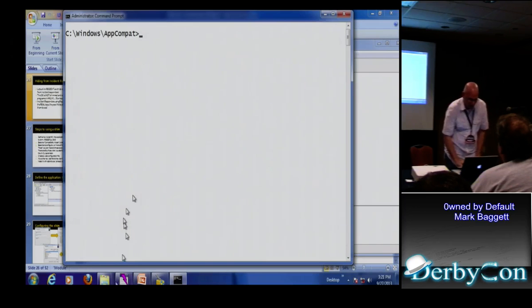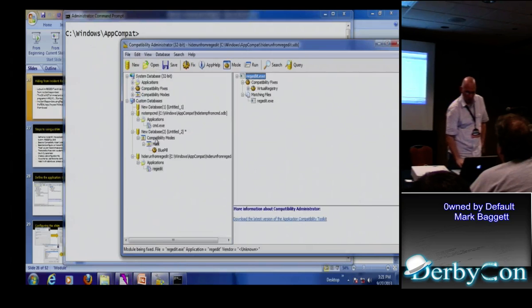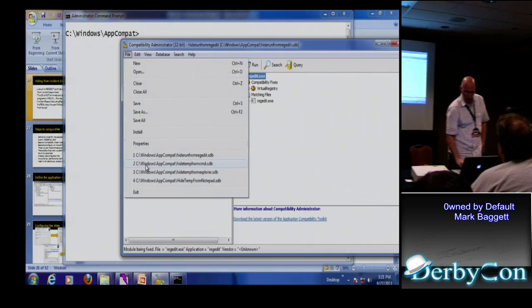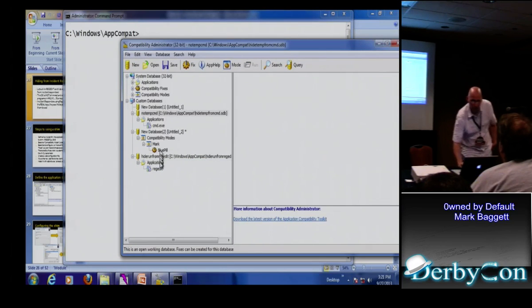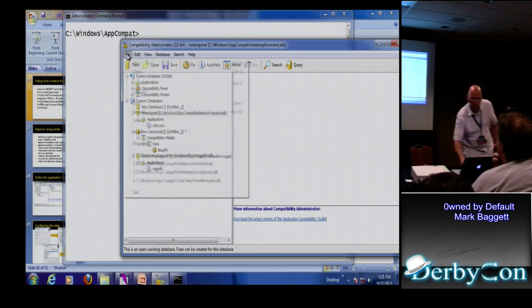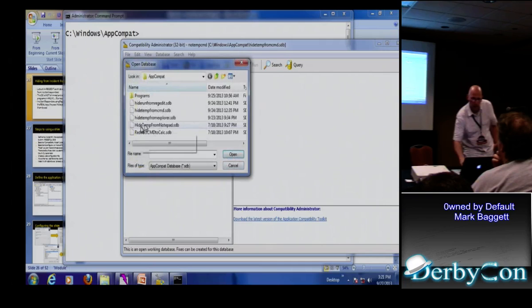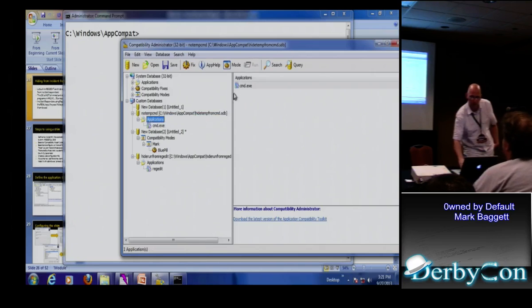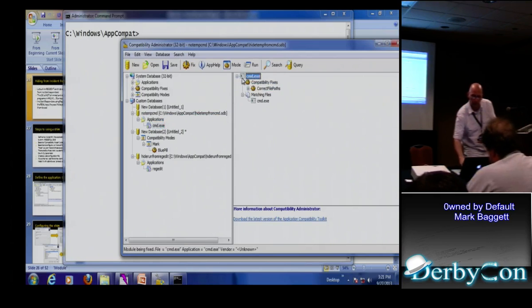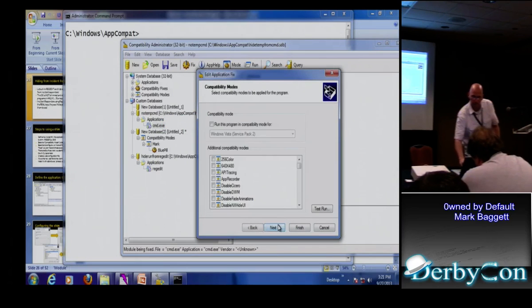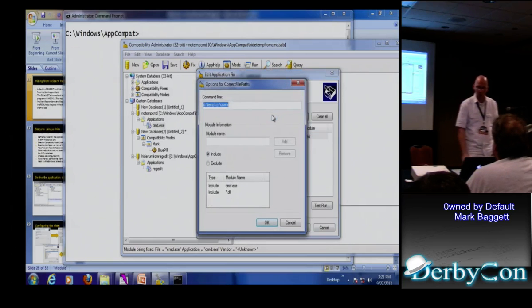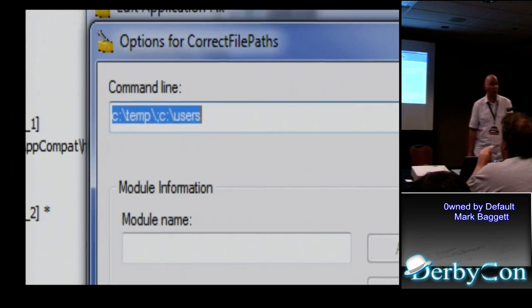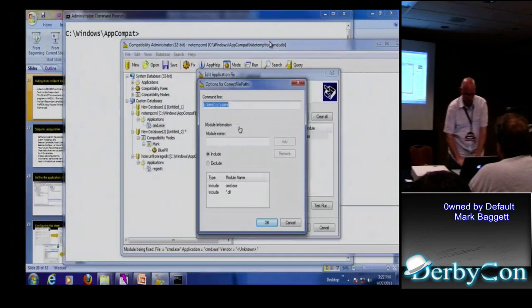So here I have another application compatibility toolkit shim called hide temp from cmd.exe. Let me open that up. File, open. Okay, I'll select this one, then right-click and edit my fix. Go in there. I can see that this one has something called correct file paths. With correct file paths, you simply give it an old directory name and a new directory name. So what happens when I apply this?